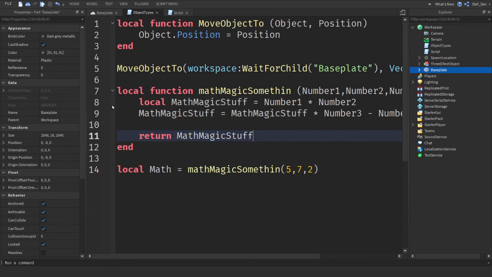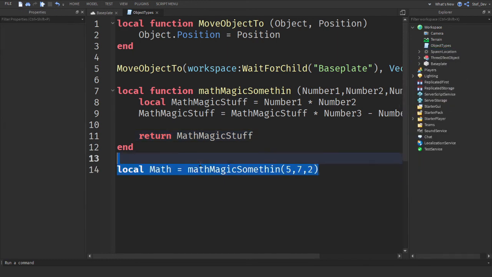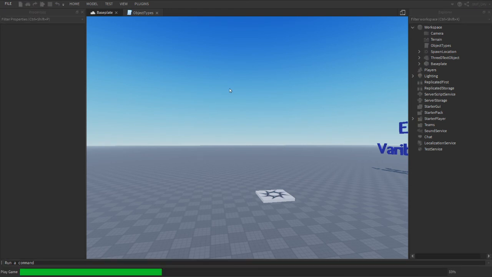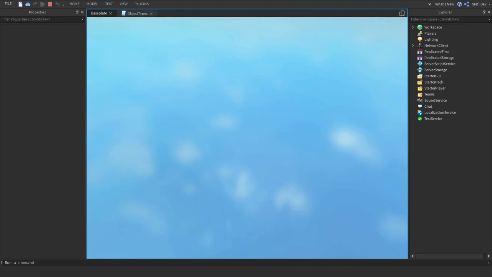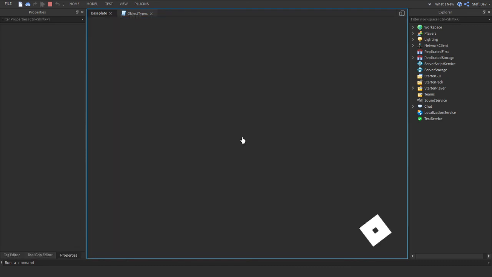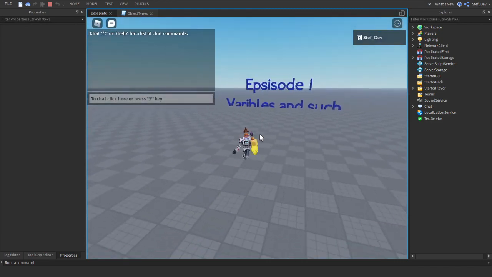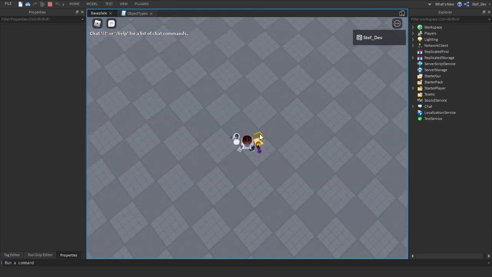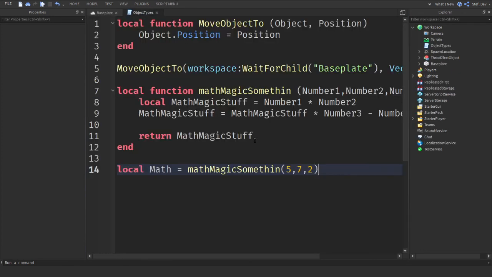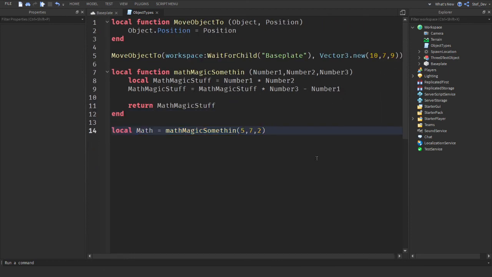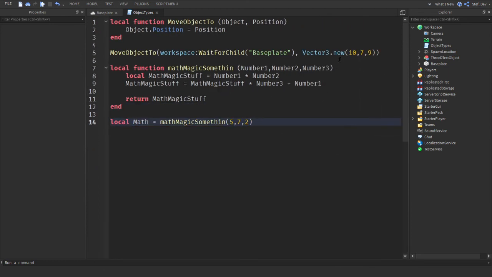So now we got this cool thing, which is pretty cool. We can do cool stuff like this. Yeah. So with this, you can basically move the base plate around and also do some math stuff. Yeah. As you can see, base plate is a lot more up now than it was a second ago. Which, I don't know, you might find this pretty useful. I don't know you.